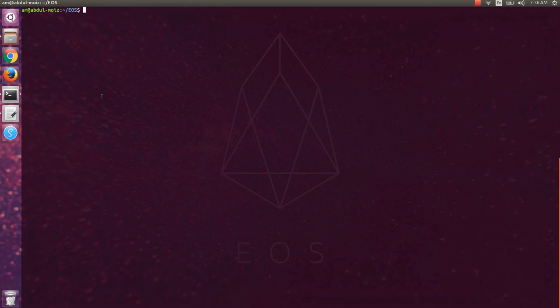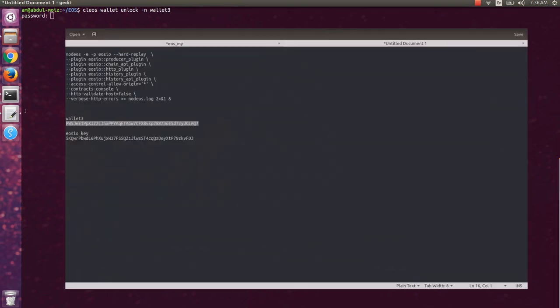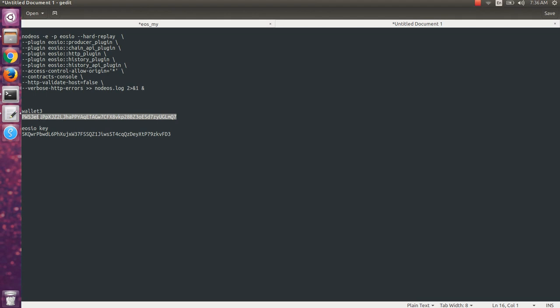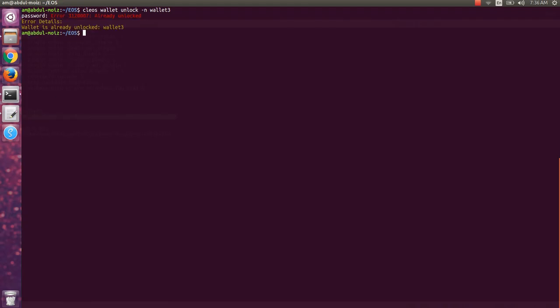First, we will unlock our wallet that we want to use and import the account into. With the command cleos wallet unlock and wallet name, that will ask for a password. The wallet is already unlocked. Okay.